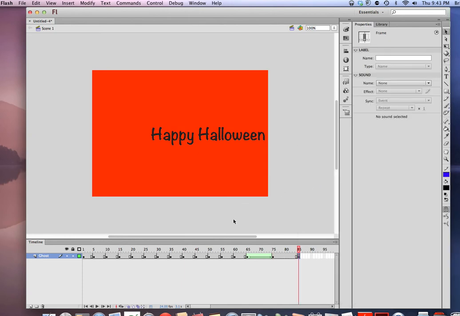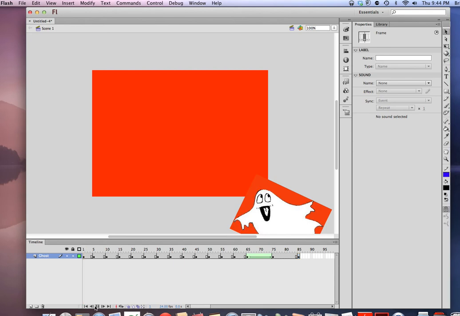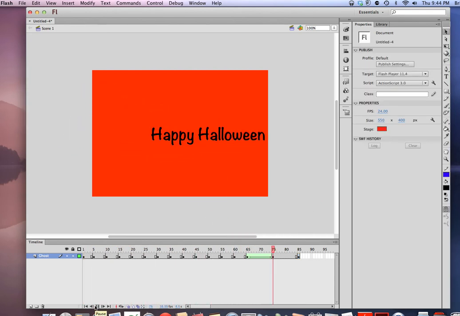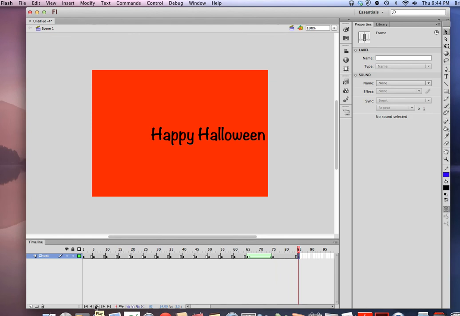Now let's see what we've got. To view this, if you're using a Mac, hit Command Return. I believe if you're using a PC, hit Control Return. Or you've got these controls down here that you can use. So we want to hit Rewind and then hit Play. We should have our little ghost coming in, then coming out, and then transforming into the Happy Halloween.